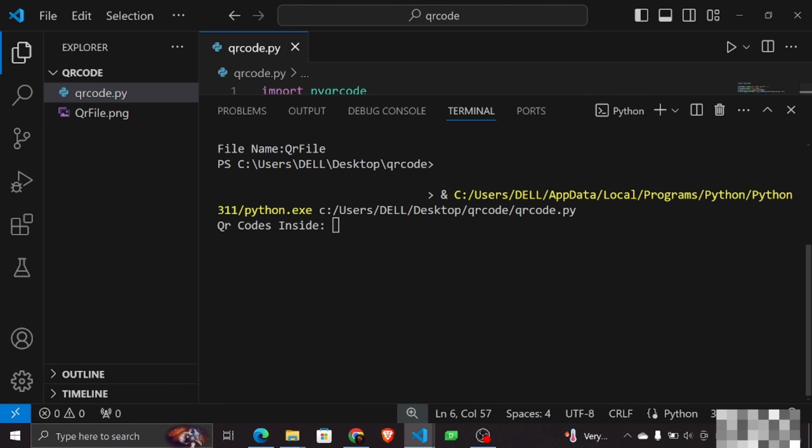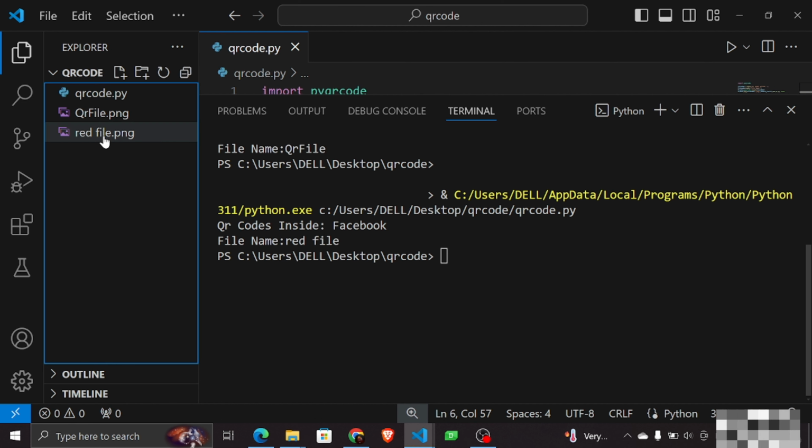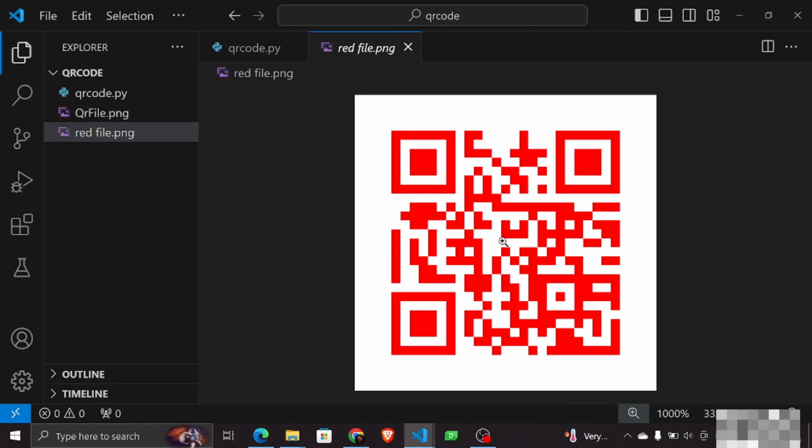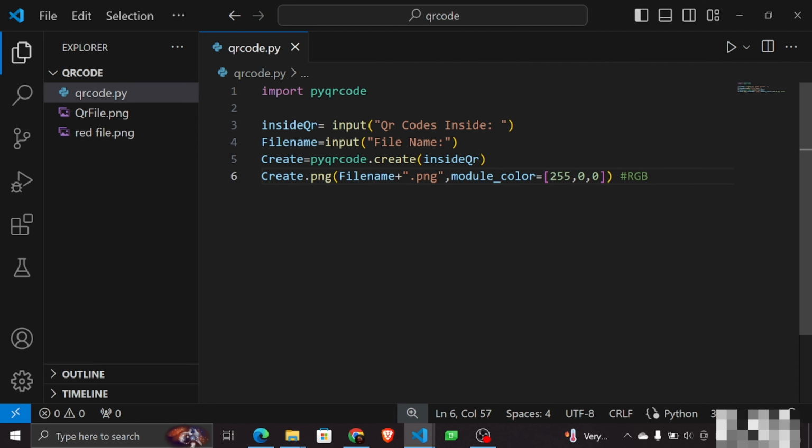Let's run the code and see what's happened now. You can see our red file is here. You can name it as you want. Now, as you can see, our QR code color is red. And our QR code is also red. You can make it any RGB color.